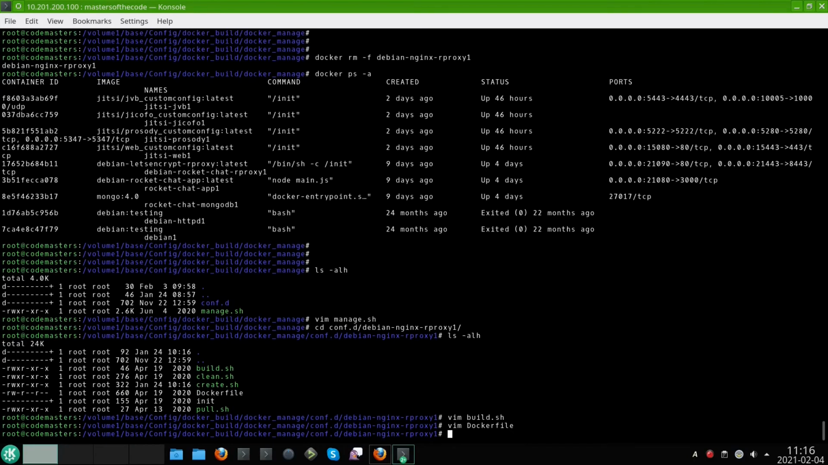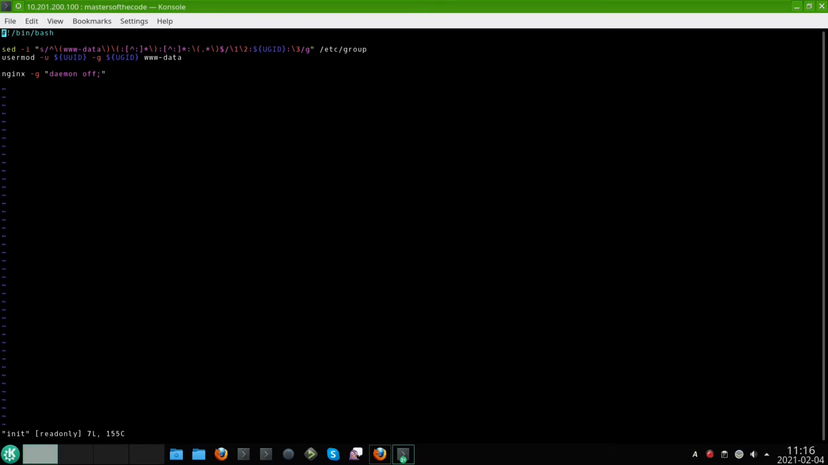Okay, so also you can see the init script. The init script is really simple, but it needs to replace the user UID with the current UID passed by an env variable. So as you can see, we are modifying the etc group file, and also we are modifying the user, and the user is www-data, which is the user used by Nginx, and we are doing that before starting Nginx.